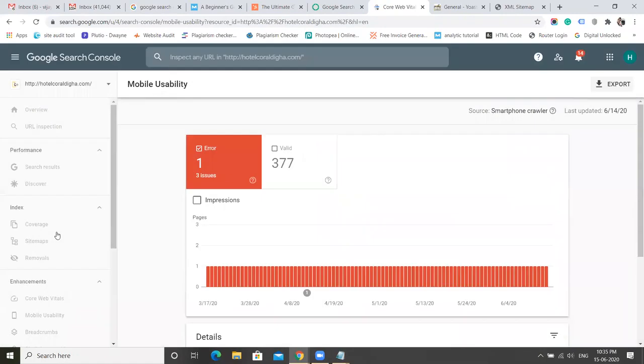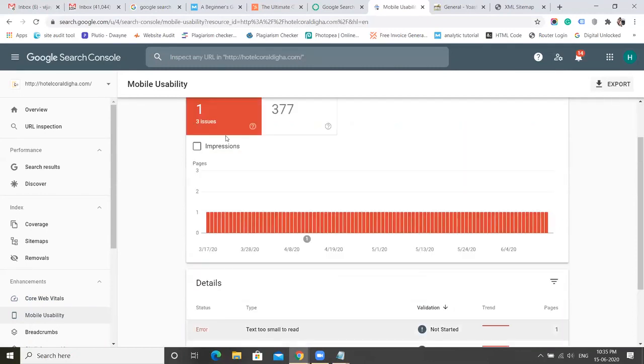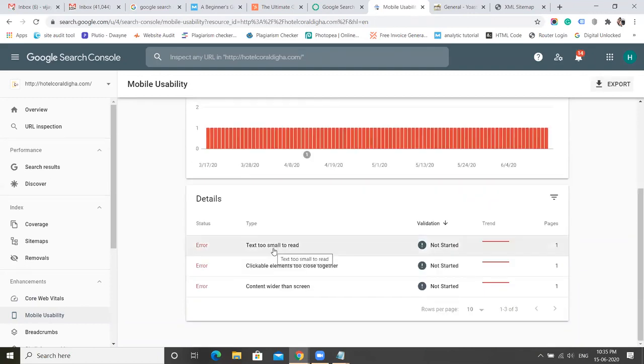Mobile usability. While indexing from mobile, if Google finds an issue, you can see the error here. Here it is showing an error, and I know what that error is. So this has to be taken care of. Usually, there are three reasons for this error. One is text too small to read. If your text is too small to read on mobile devices, it is not a good experience. So average font size on a website should be around 15 or 16 pixels.